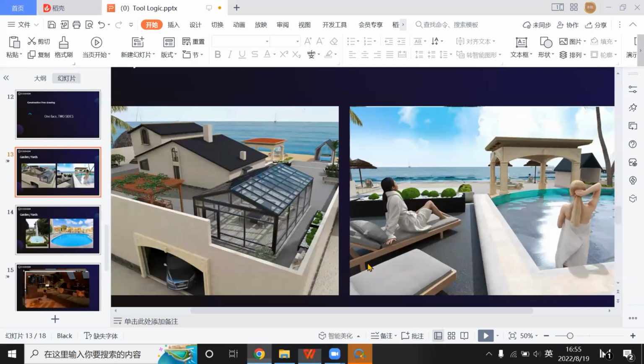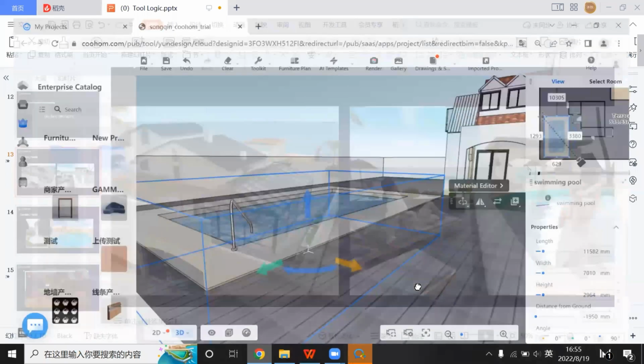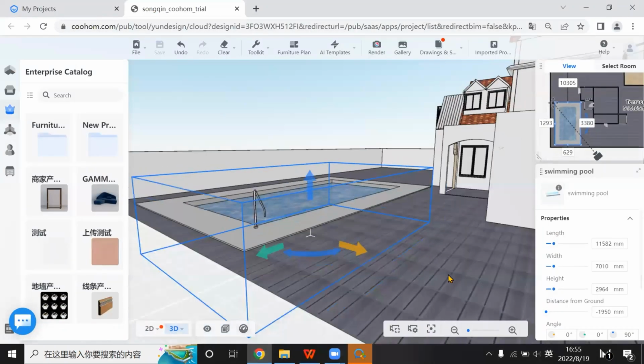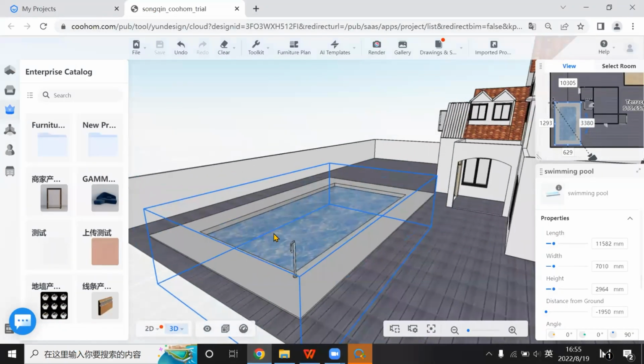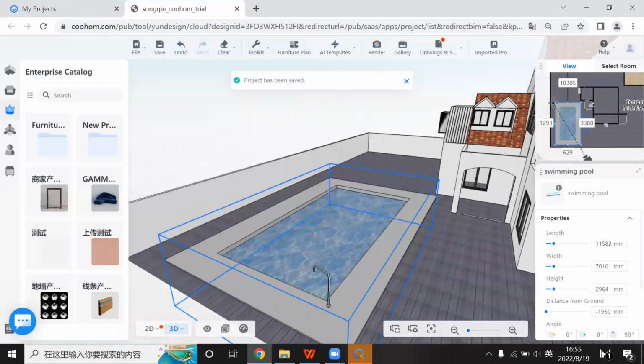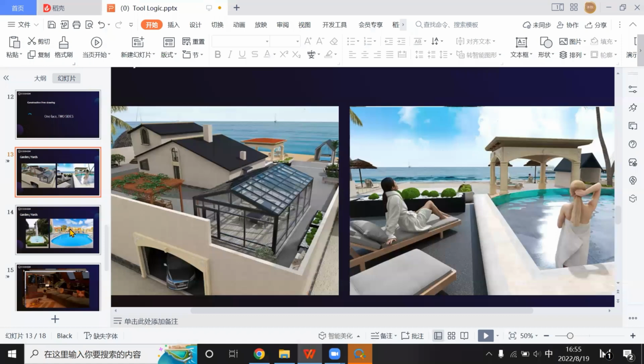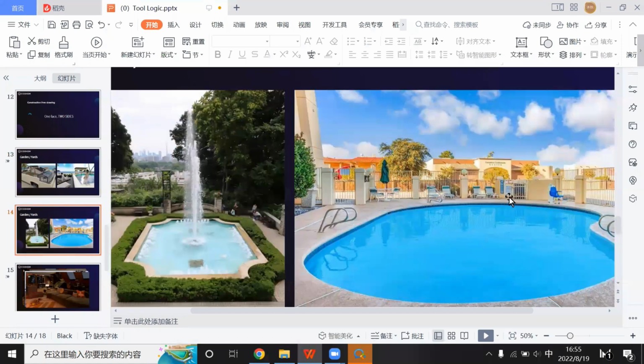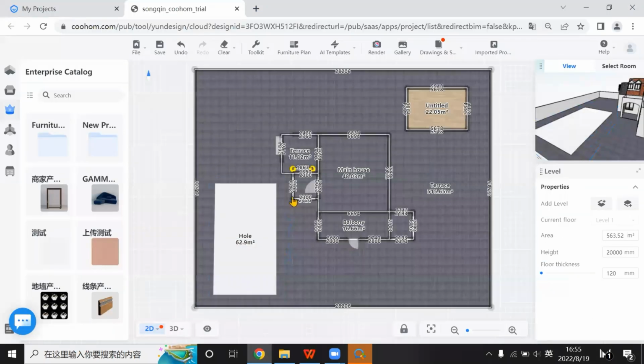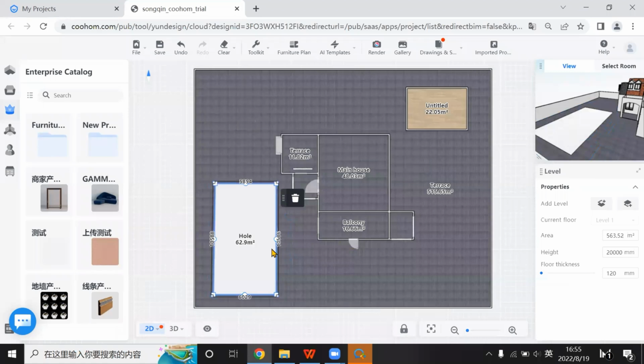But if this still can't meet your demand, maybe the following way can help you solve it. Because sometimes you can see this kind of shape is not standard, right? It's not a standard swimming pool, so you need to draw it out. So how to do it? Actually, let's see like this one.